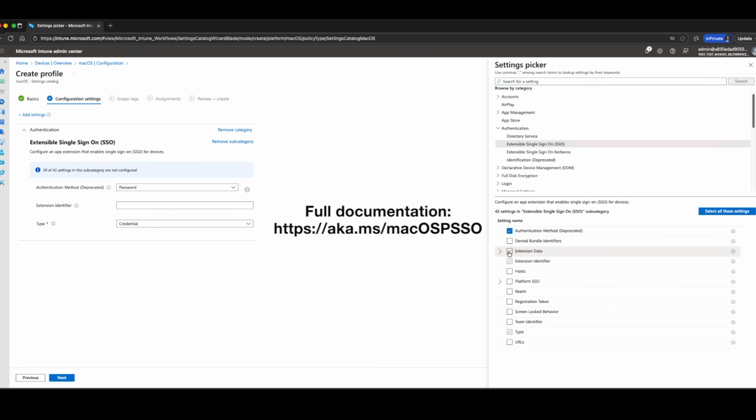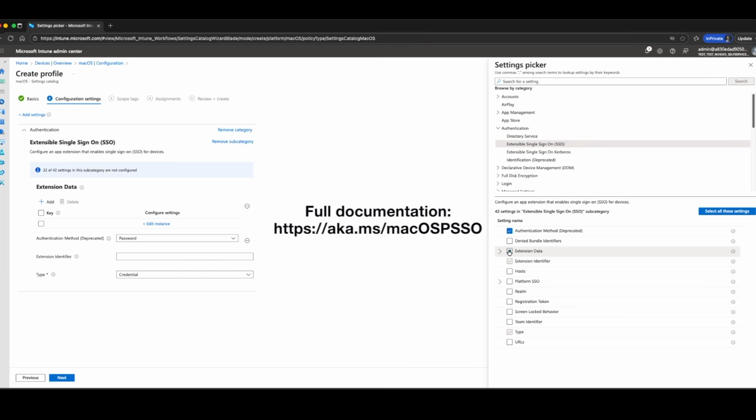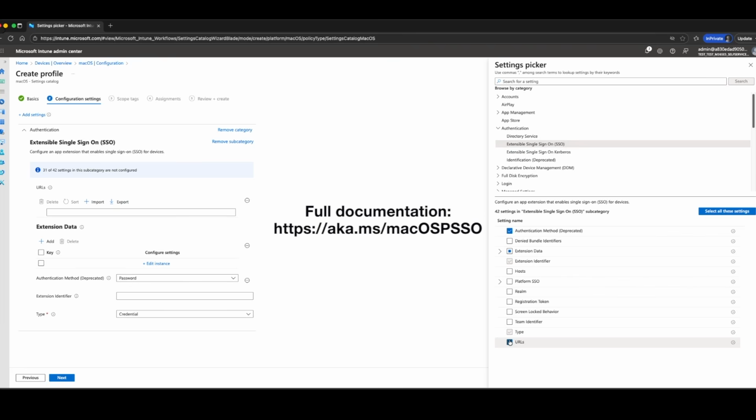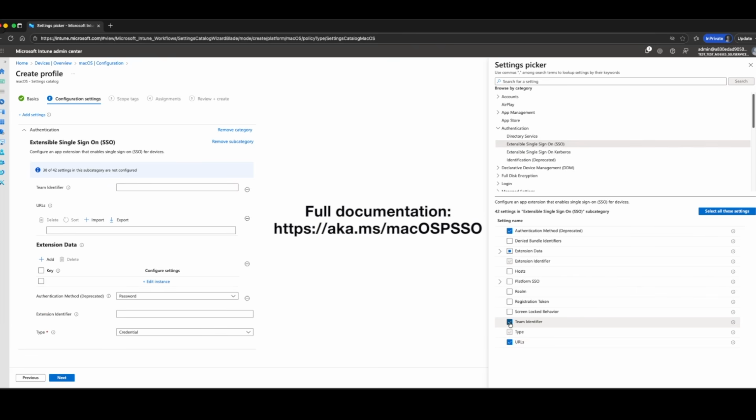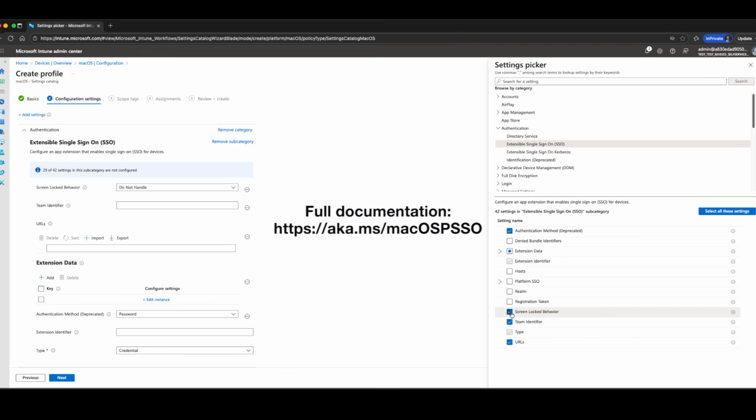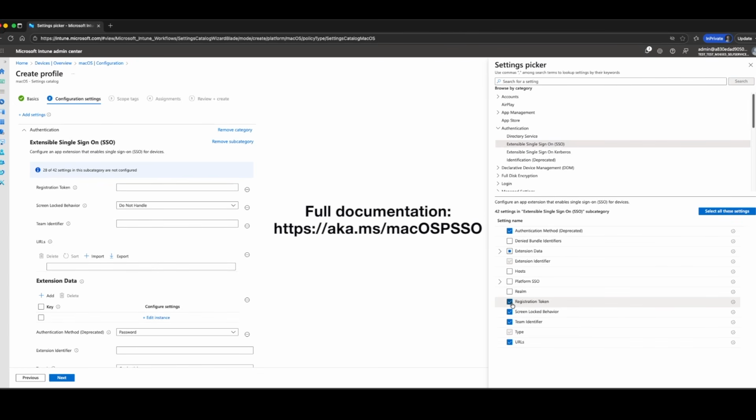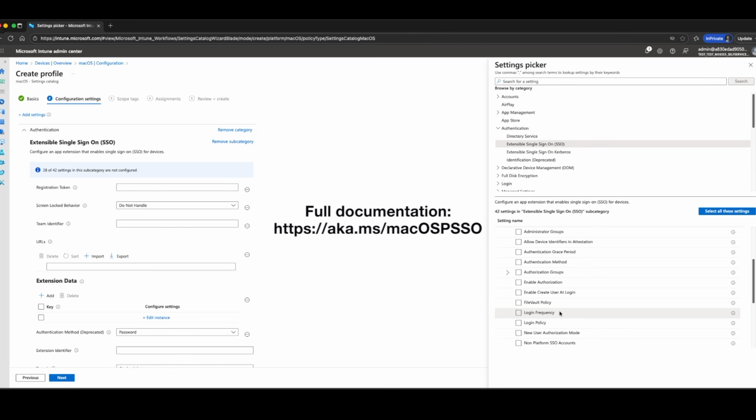Authentication method, even if it's deprecated, this setting is important if you still have macOS Ventura, so macOS 14 devices, because it's only used for this version. Extension data, you will need this. You will need the URLs. Type is automatically selected. You need a team identifier, screen lock behavior, registration token is there, and all the specific platform SSO parameters. Again, there are a lot of settings. I will just select the ones that are mandatory and recommended.